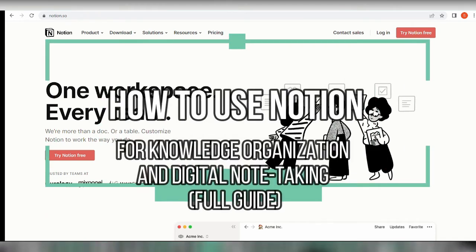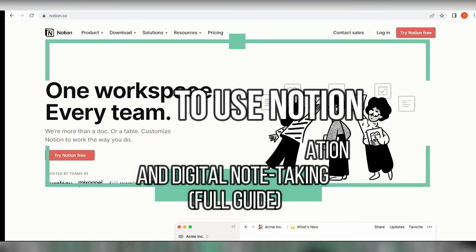How to Use Notion for Knowledge Organization and Digital Note Taking Full Guide.